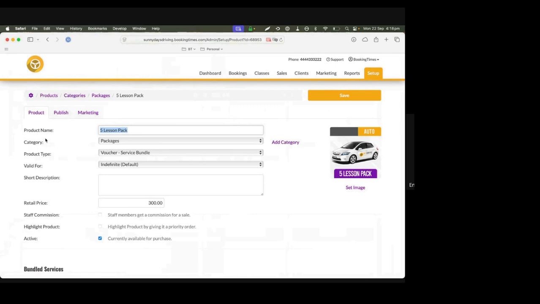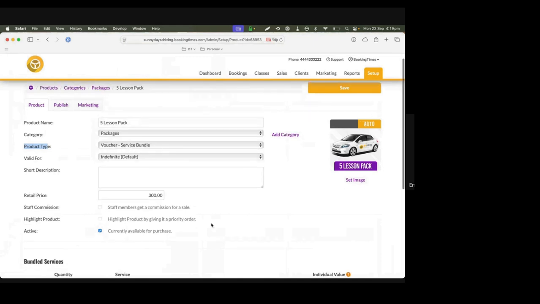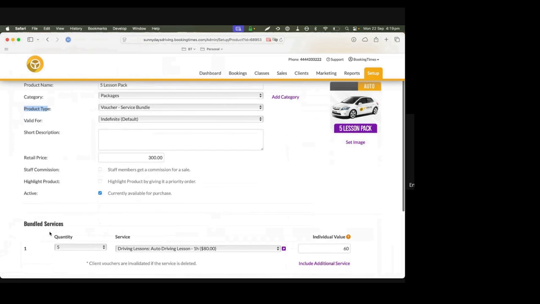Now, the key thing here is the product type. Okay, so the product type is a voucher or service bundle. Again, the terminology voucher could be updated within the system. It could be prepaid voucher, something like that. But it's important that it's the service bundle, because what it means is when you scroll down, you actually specify exactly what services are included in this particular package.